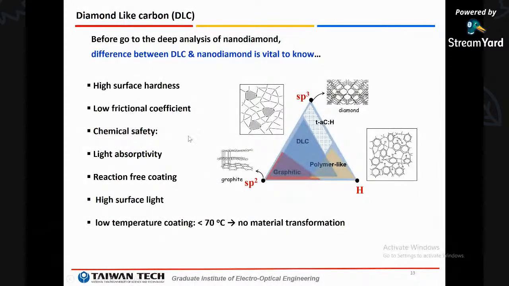Before that, people were trying to get nano diamonds with better properties, but they only got diamond-like carbon, DLC. Previously, when they tried to get ultra nanocrystalline or nanocrystalline diamond, most of them got only DLC carbons, with graphite sp2 and sp3 diamond staying at the center. And H-terminated diamonds look like polymer-like diamond. The DLC has high surface hardness, is chemically safe, and its light absorptivity is also good.